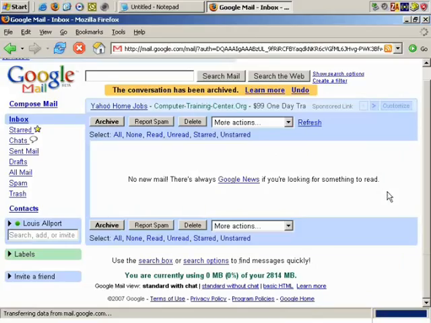In this case, Yahoo Home Jobs Computer Training Center. And here you see it says it's a sponsored link, so your ad might well appear in Gmail or other relevant Google sites, as well as the main search engine site.